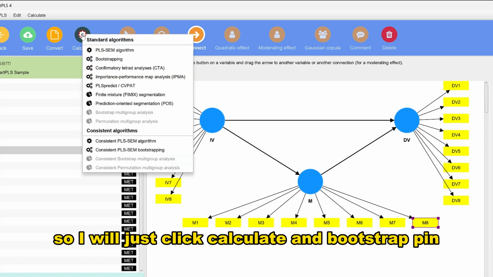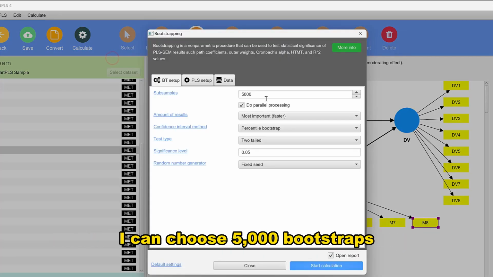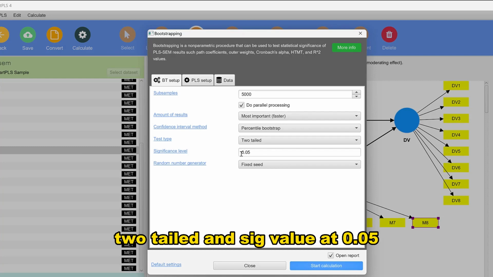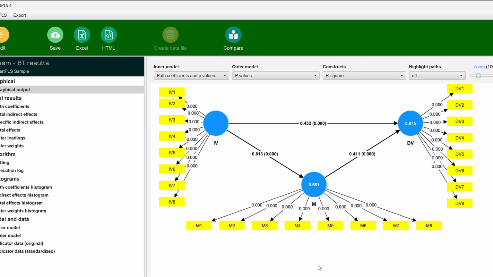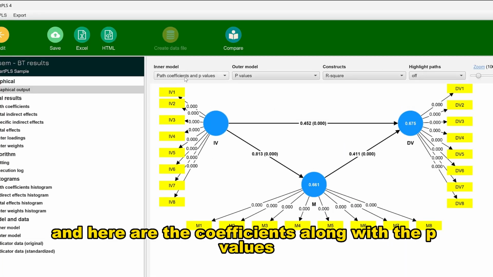So I will just click calculate and bootstrapping. I can choose 5000 bootstraps, two-tailed, and sig value at 0.05, and then start calculation. And here are the coefficients along with the p-values.